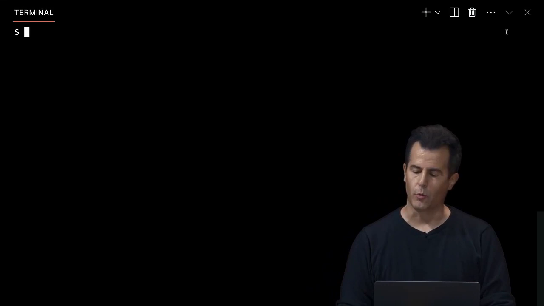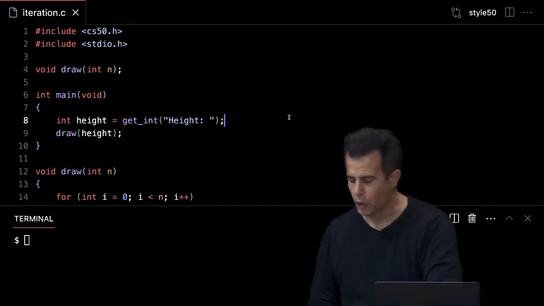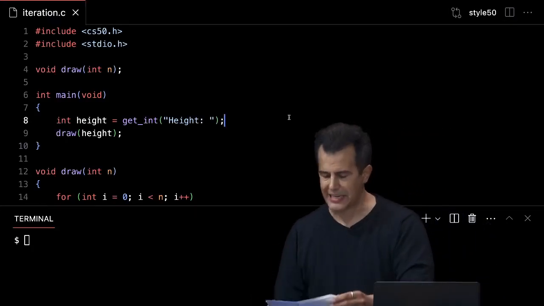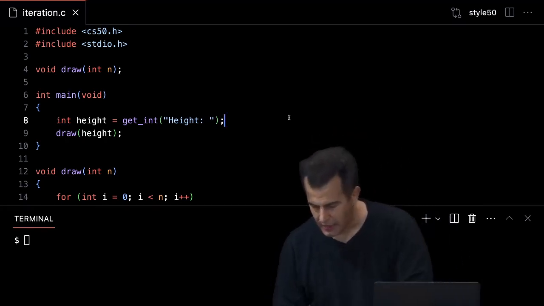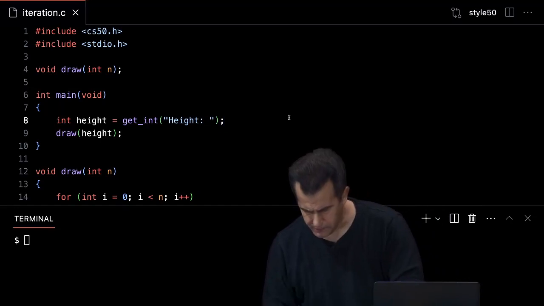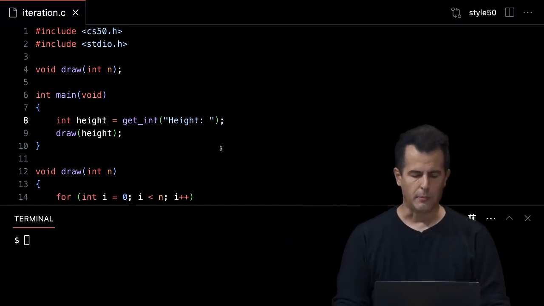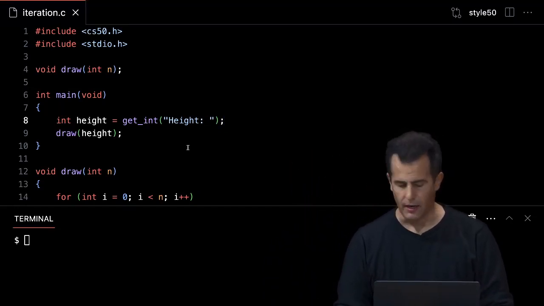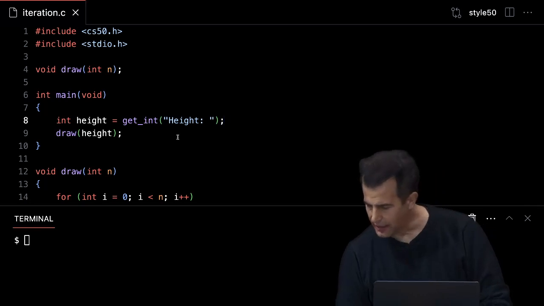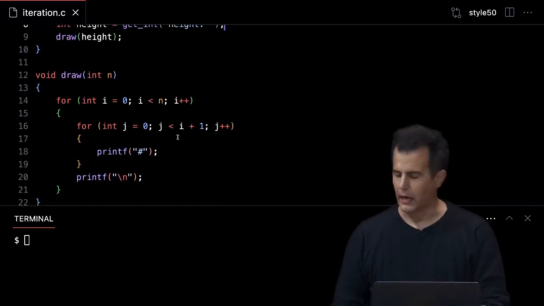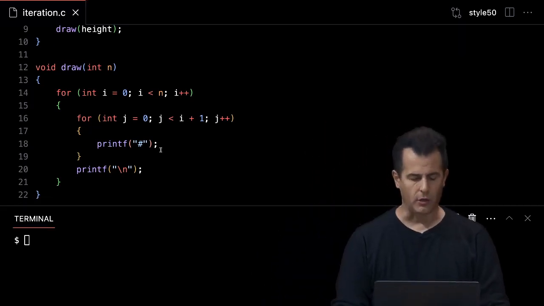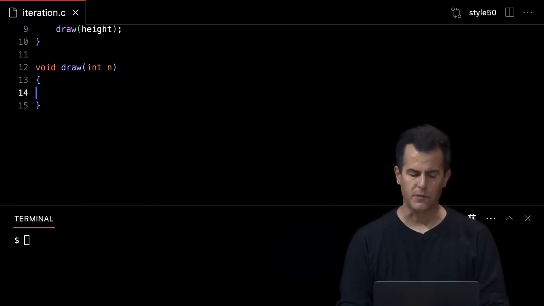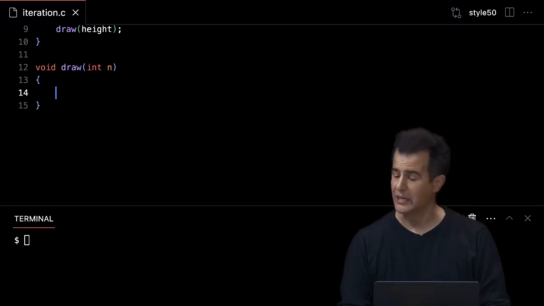Let me go ahead and do this. Let me minimize my terminal window. Let me go back into my code here. And let me propose to implement the exact same program recursively instead. I'm going to leave main exactly as is, and I'm going to change my draw function to work as follows. Let me delete all of these loops, because loops are sort of an indication of using iteration. And I'm instead going to do this.